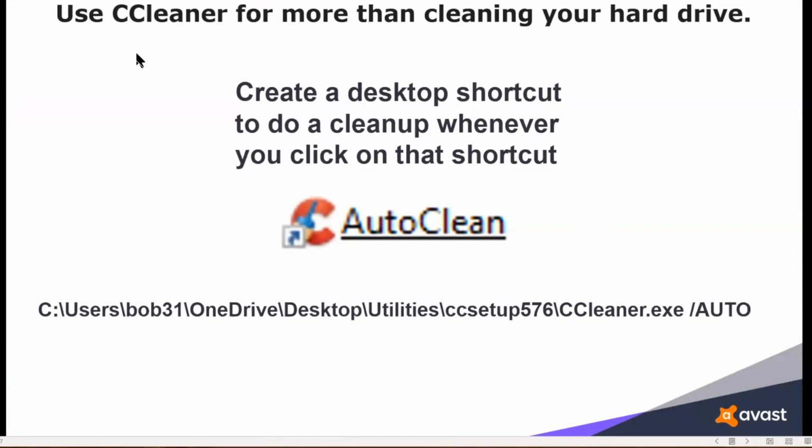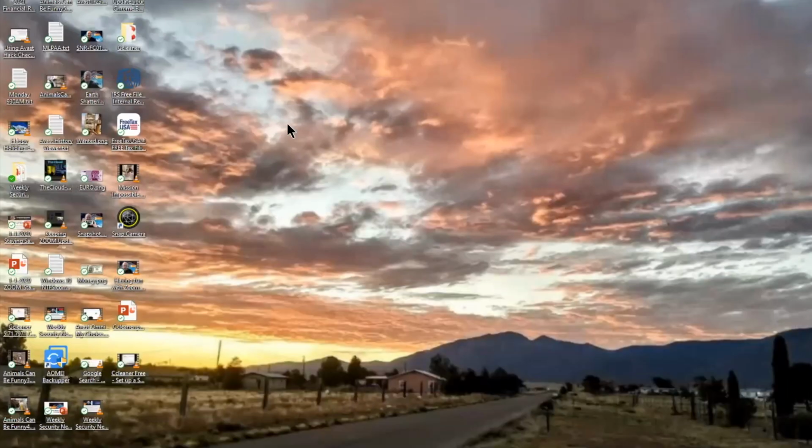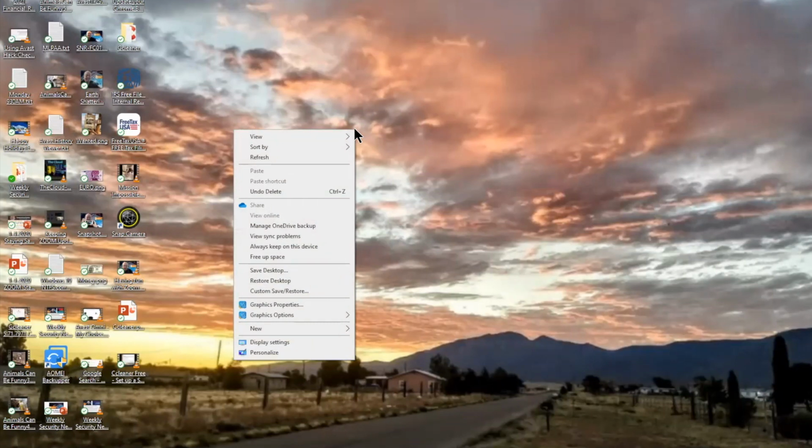One more thing to show you. You can actually create a desktop shortcut to do a cleanup whenever you click on that shortcut. I set up one called Auto Clean, and let me show you how that's done. So we get out of this. On a blank spot on your desktop, do a right click. From here, select Create a Shortcut.